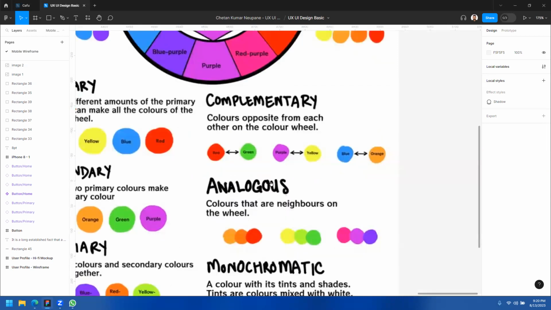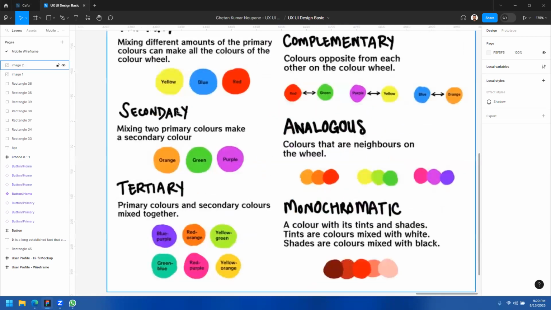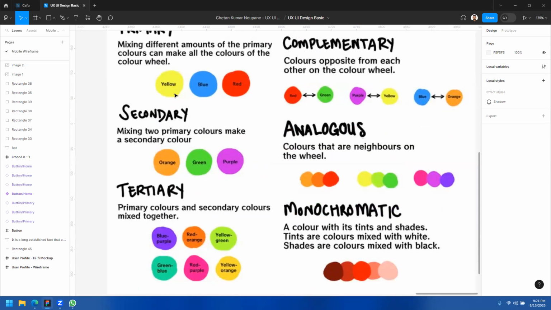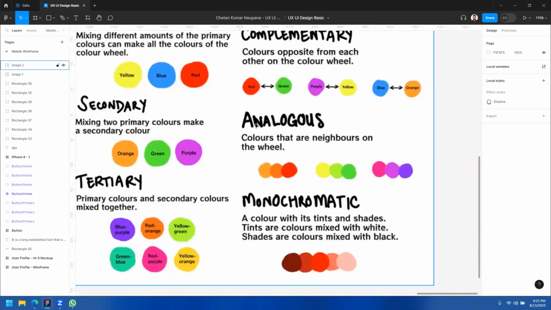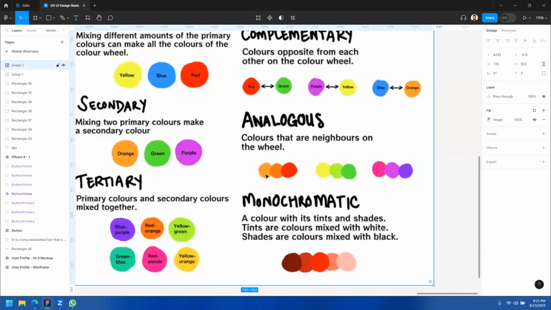So how can you find it? Secondary means just the next colors after yellow, blue, and red. Analogous means a kind of shade of the same color. You can see there is a mix of red and orange, and a mix of orange and, I think, green, no, red. These are the colors.